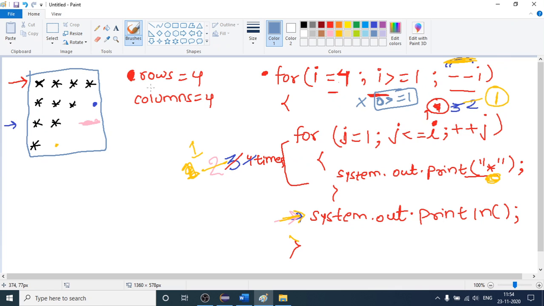So you can see that our initial logic remains the same. First we have to count the number of rows and the number of columns. Then we are making some changes in the for loop and we are getting our desired output. So let us also see in the Eclipse editor how to write this program.